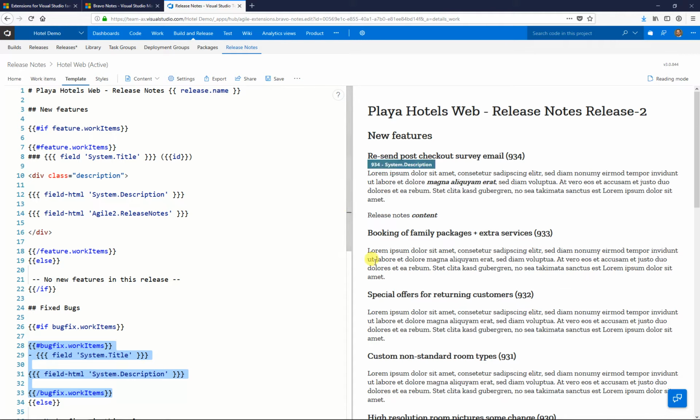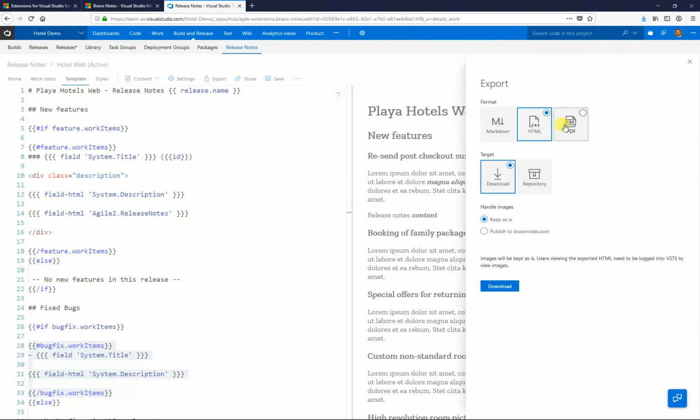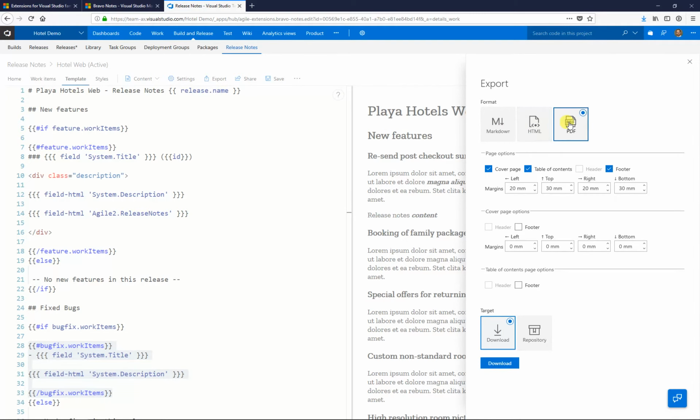So now that we have some content in the document, let's see how a PDF export would look. Let's hit the export button. You see that you have a bunch of options here. I'm only showing the PDF option today. Let's see how that looks.